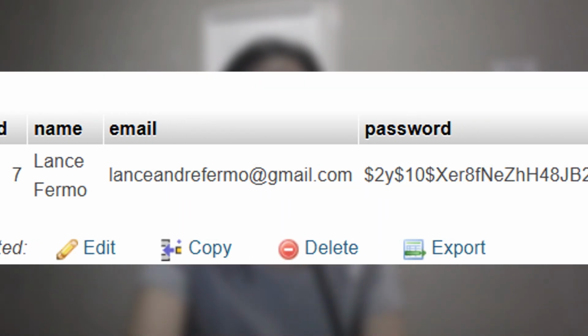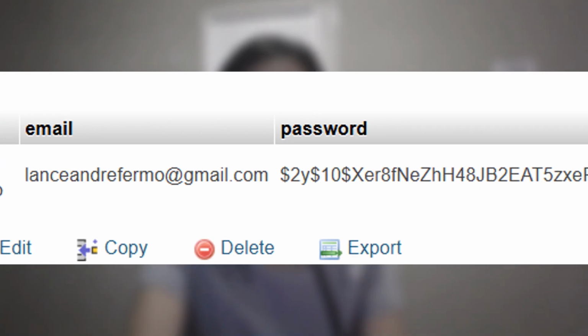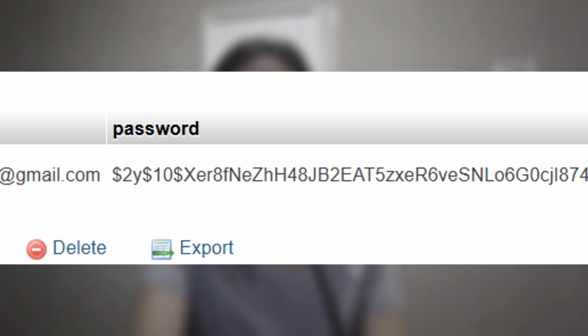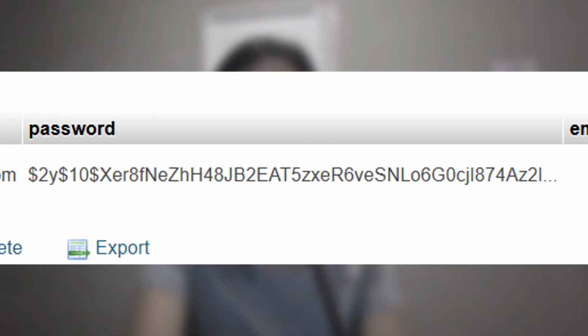So if a user registers with the password secret123, it never touches the database in plain text. Instead, it's converted into a long bcrypt hash starting with $2y$. Later, during login, we check it with the password_verify method.